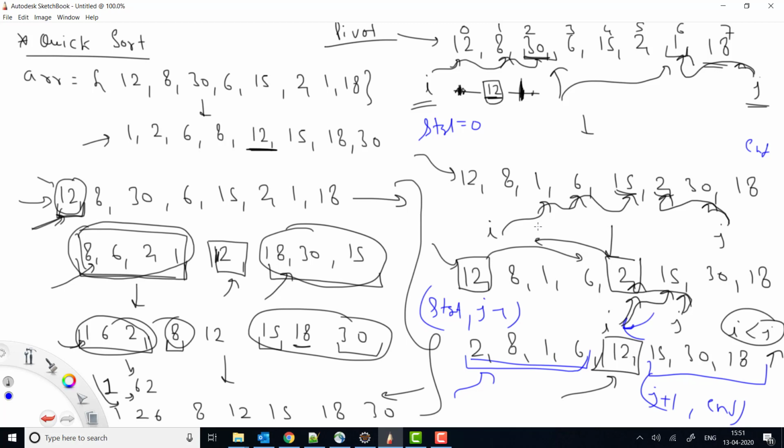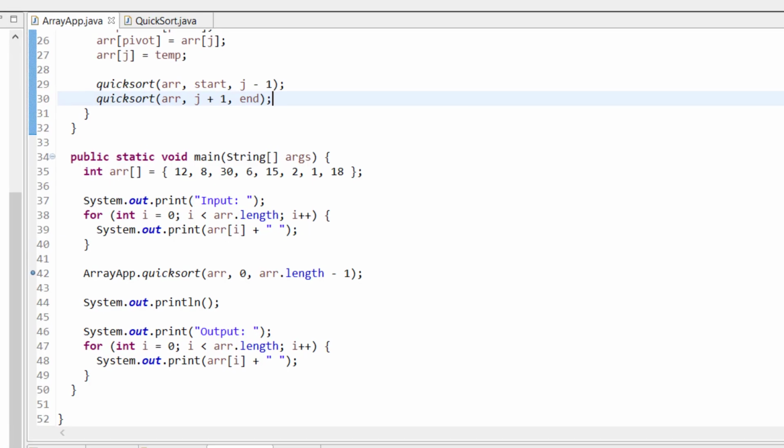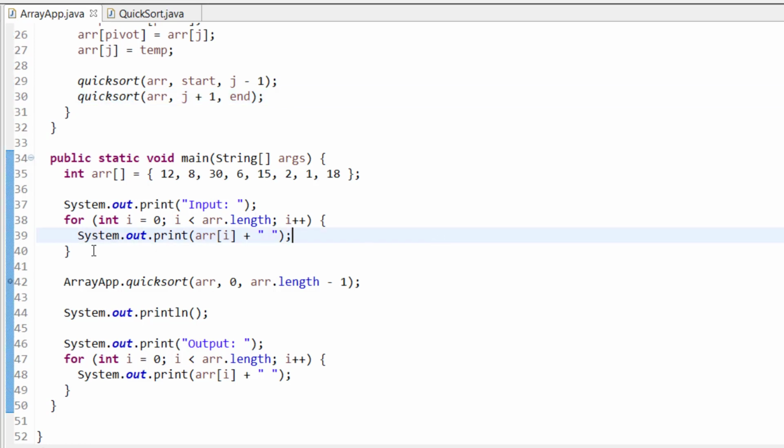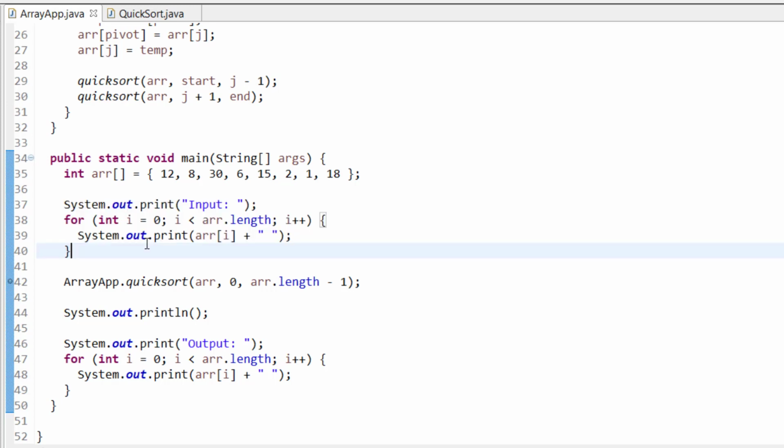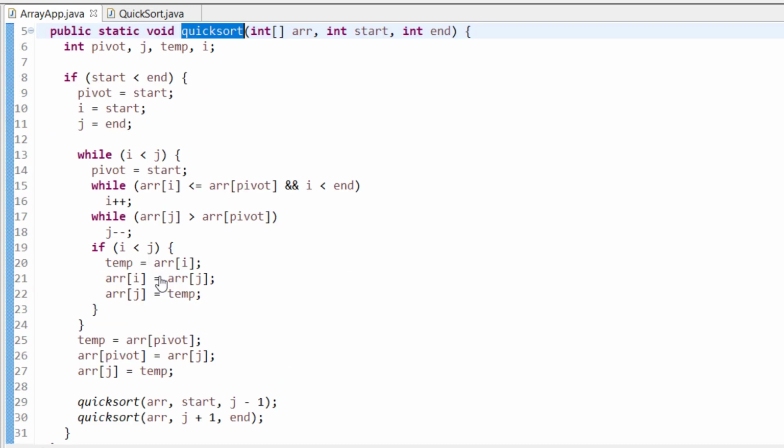So now let me show you the code so that you can get a better idea of how we are doing this. Here is my array, and I have written all the functions and values, and here I'm calling the quicksort. In quicksort I'm passing the array, the starting index 0, and the end index, which is array.length minus 1.